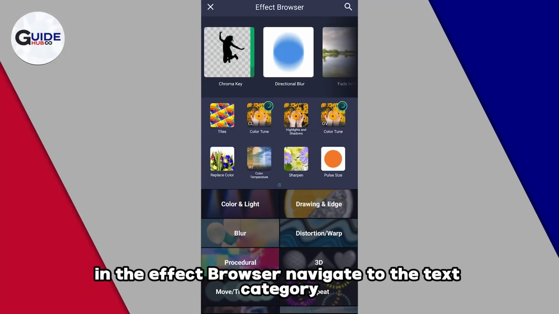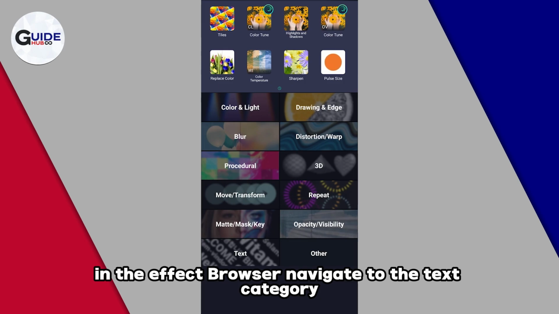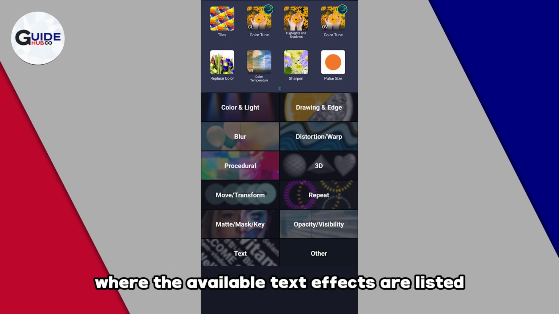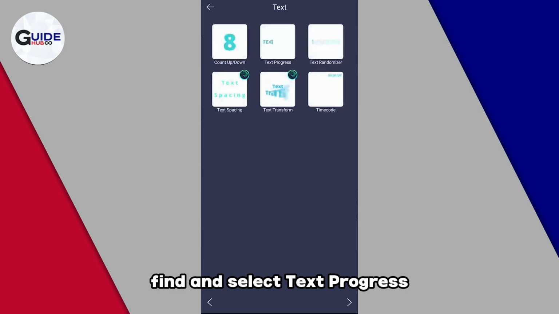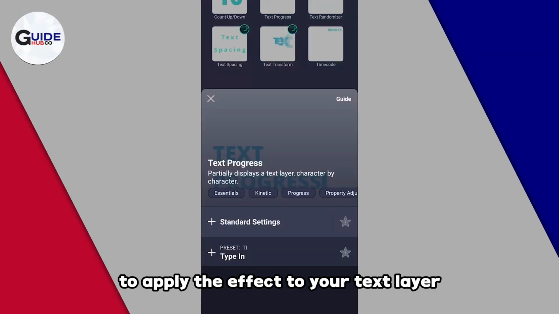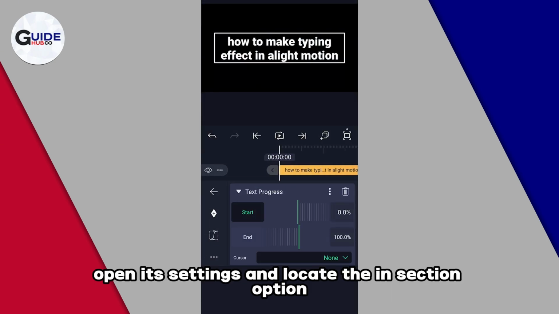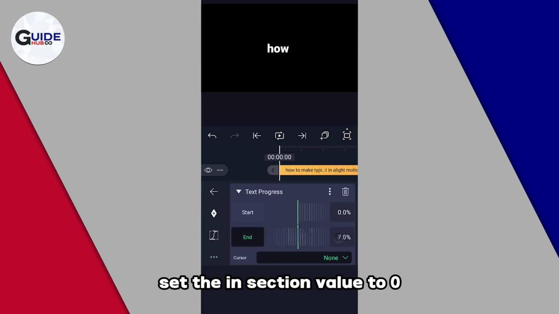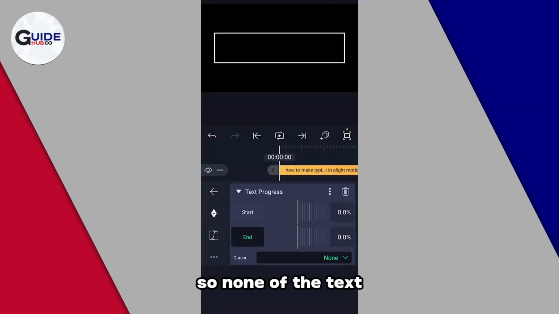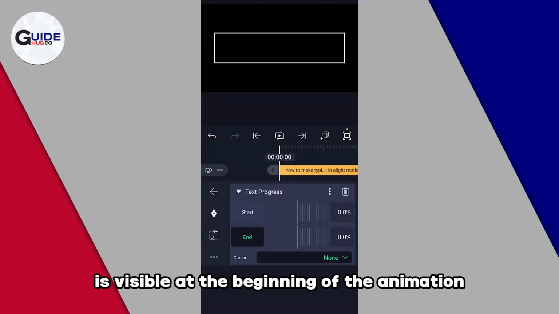In the Effect browser, navigate to the text category where the available text effects are listed. Find and select Text Progress to apply the effect to your text layer. Once the effect has been added, open its settings and locate the End Section option. Set the End Section value to 0 so none of the text is visible at the beginning of the animation.